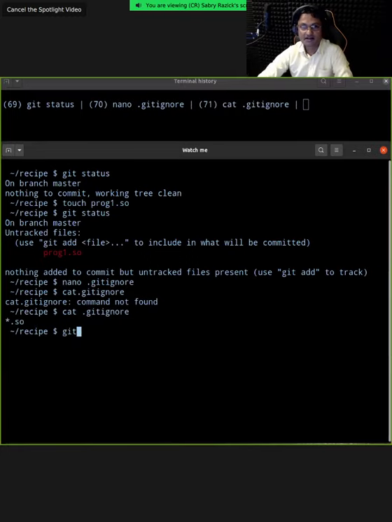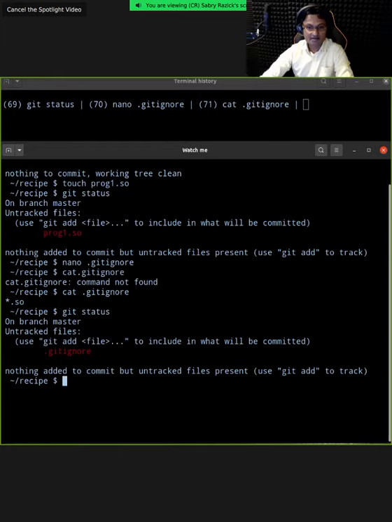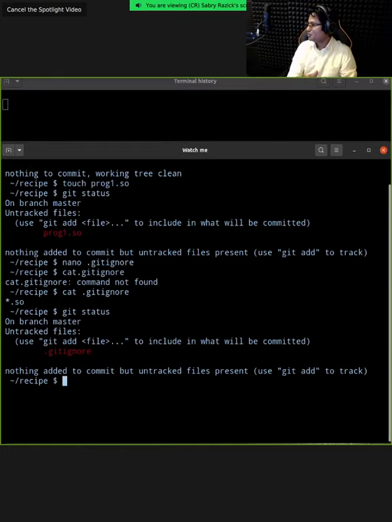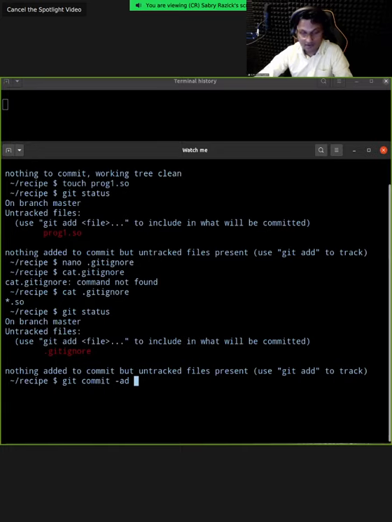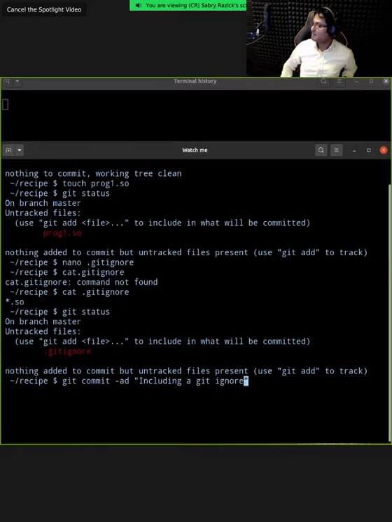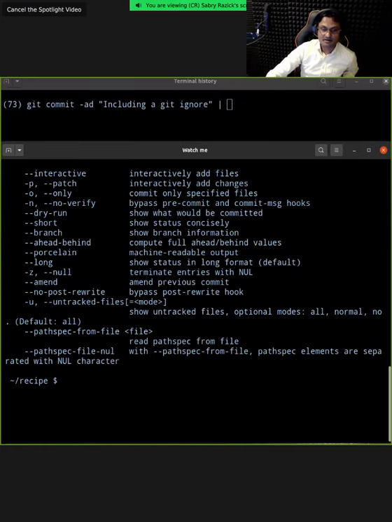And then if I ask git status, it's worrying about the .gitignore file. So we add the .gitignore to version control, of course. So I'm going to git add and git commit. In this step, I'm combining the git add and git commit in one go and doing that. Oh, sorry.